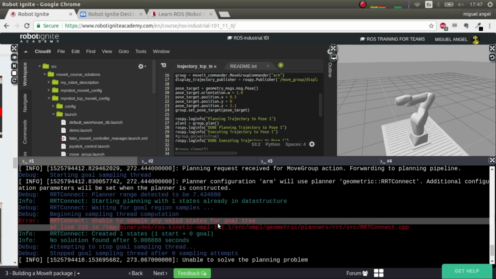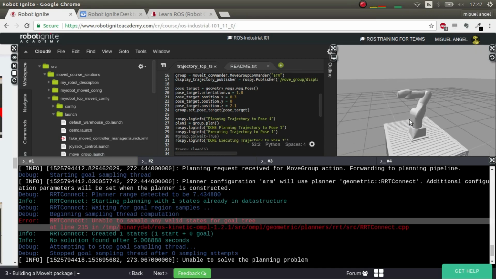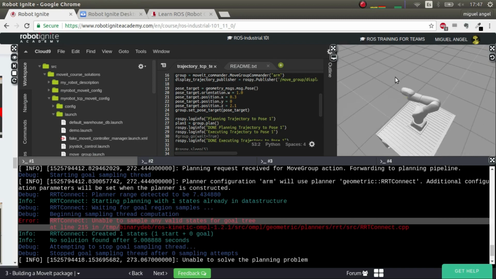So MoveIt is very useful to know if the position is possible for your robot. So it's very useful when you're in an industrial environment and you have a panel here and you want to just move the TCP around in that plane. So it's much easier for you. You just have to change the Z and the X, for example, and you'll see in which positions that robot can go and which one.